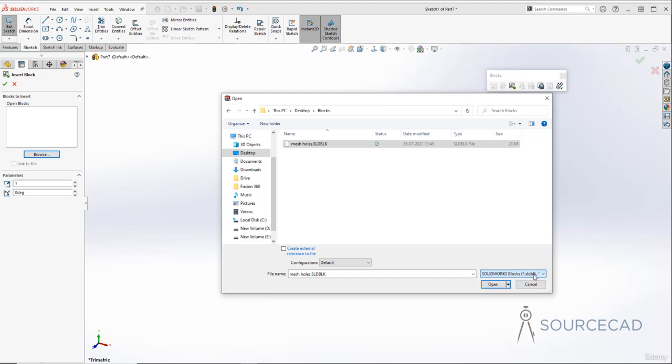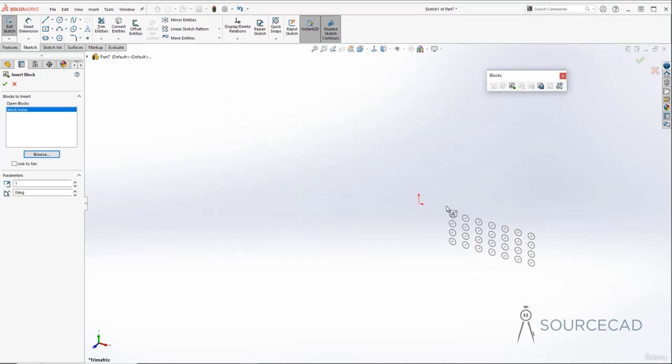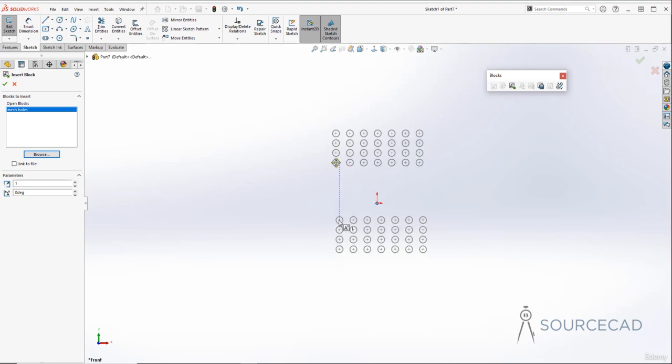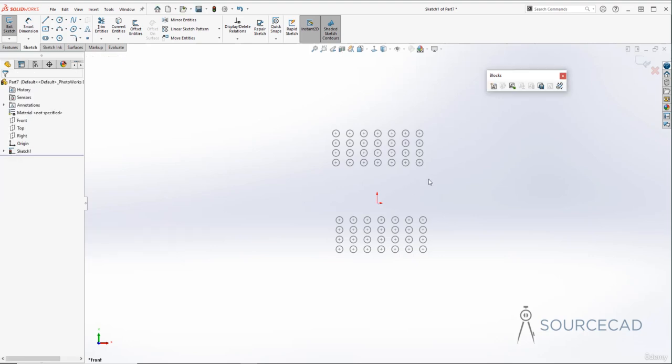For now, I'll select this SolidWorks block, open, and there we are. Now we can insert it wherever you want. So here I'll just click on this make normal, and there we are. We've got this block. Again, you can change the scale or rotation angle if you want to. Click OK, and we have our blocks added.